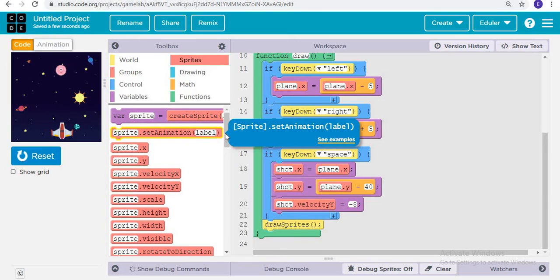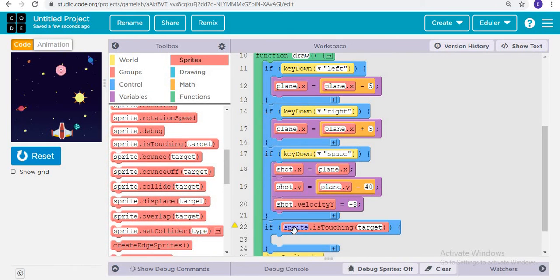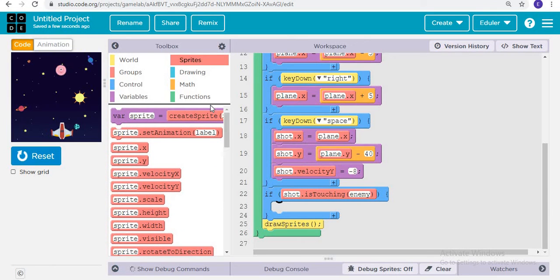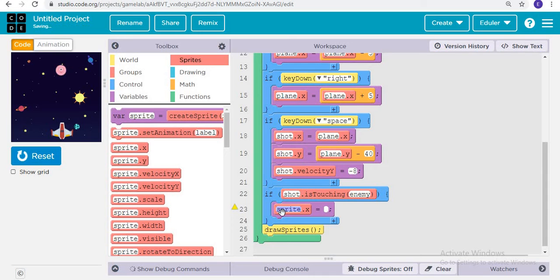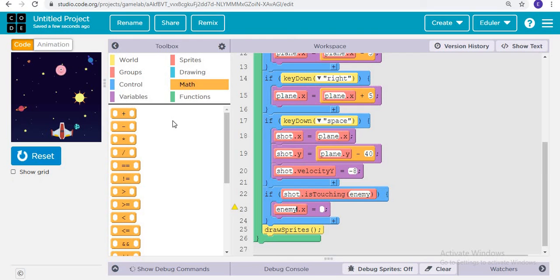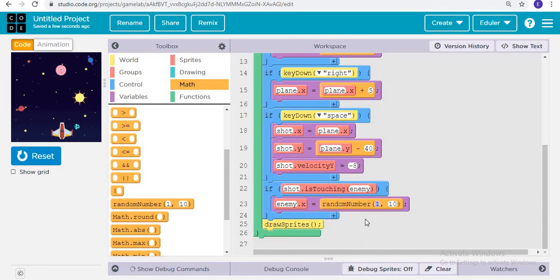Next, we are adding one more if statement: if the shot is touching the enemy, then what's going to happen? It's going to just change, the enemy will have to change its X position. The enemy's X position is going to be a random number, because then it will appear anywhere randomly. It is going to be a random number between 1 to 370. Reset and run. And if it ever touches, then we can see that it's moving to a random number.